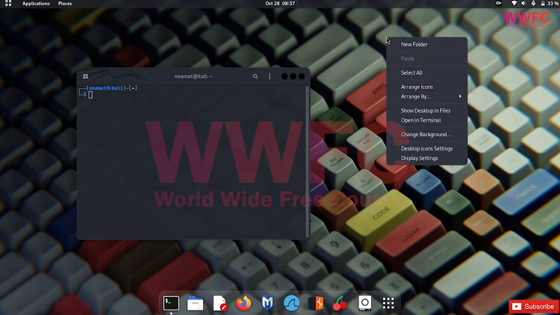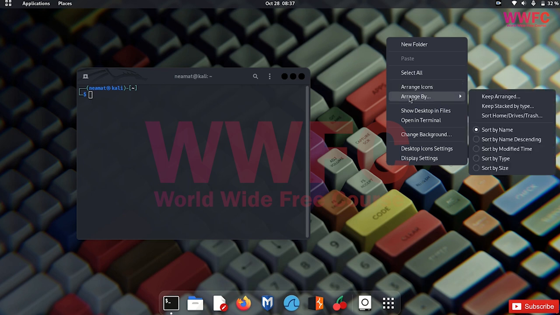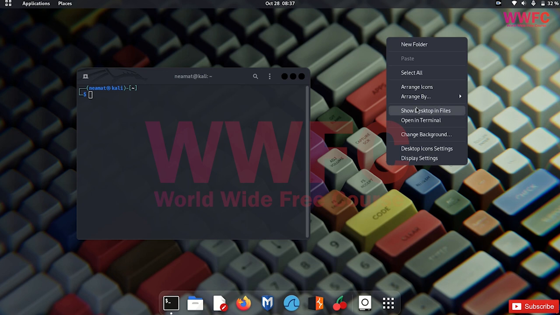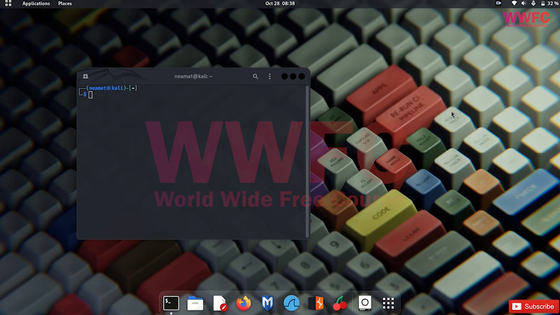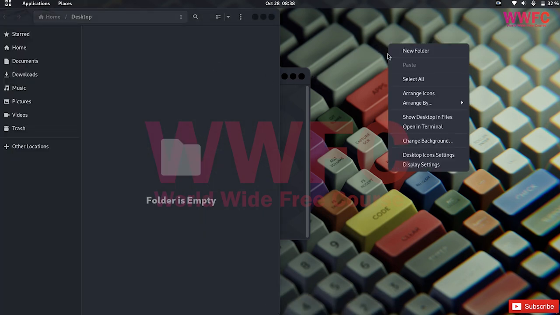And also if you right click on this tab, you will see that we have a new folder. We can create a new folder, we can select a lot of things from here. If there is something, we can arrange icons. We can arrange it by these tabs. Show desktop in files will open the desktop in a window like this. And also we have open a terminal. We can change the background.